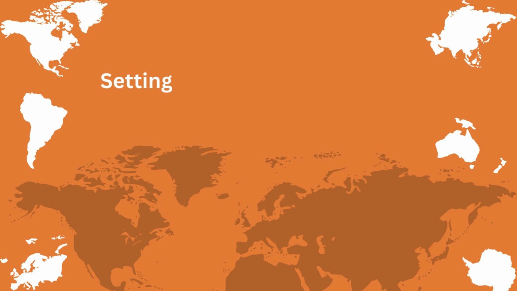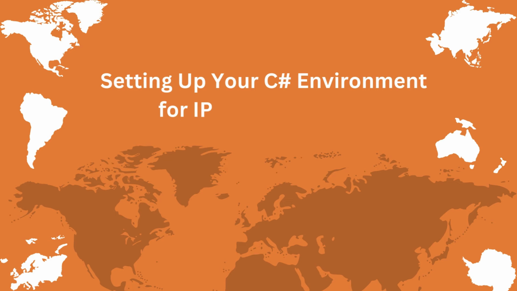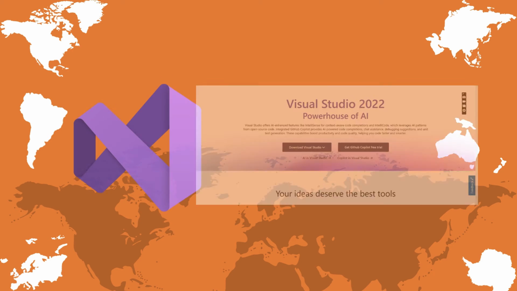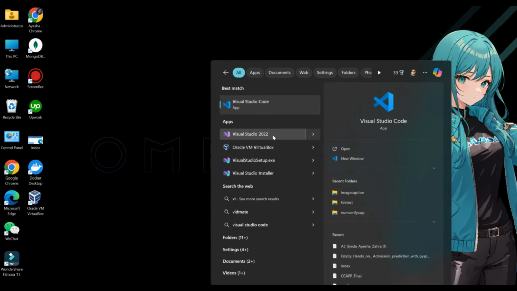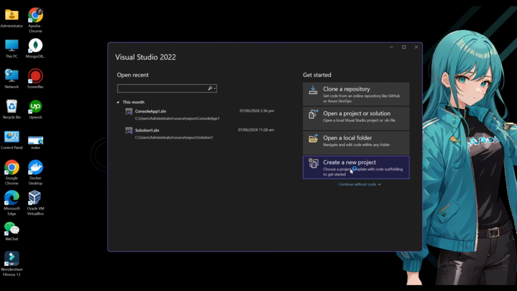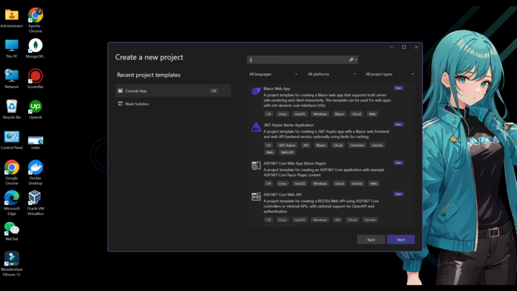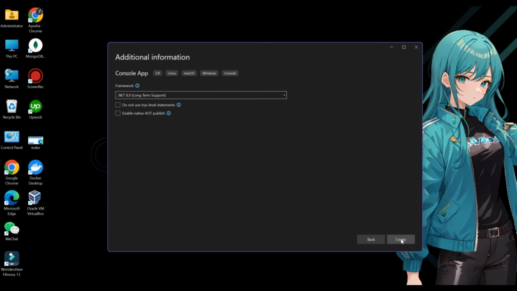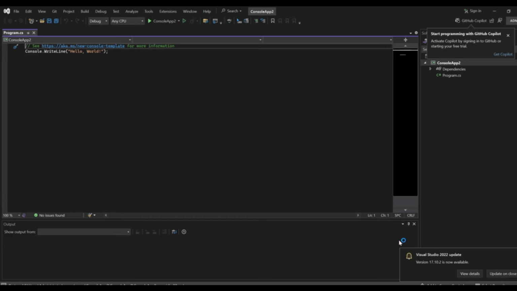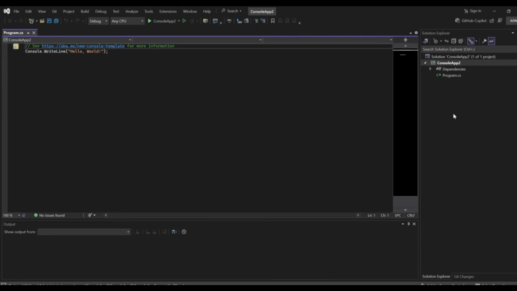Setting up your C# environment for IP data extraction. In this section, we will make the necessary adjustments for the Ipstack C# example application. We will use Visual Studio as the IDE. After the installation process, let's open Visual Studio. Then, let's press the Create a New Project button and select Console App. Then, let's select the application file directory and proceed with .NET 8.